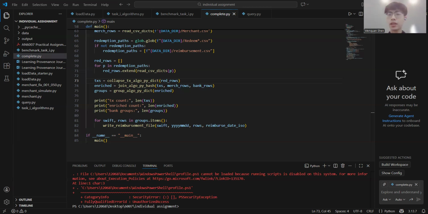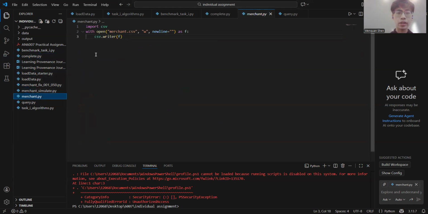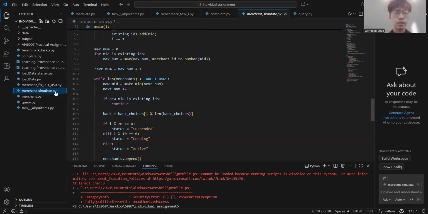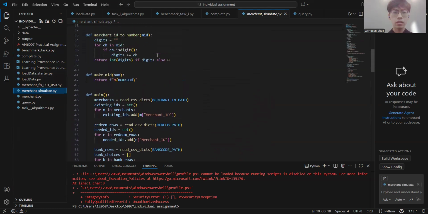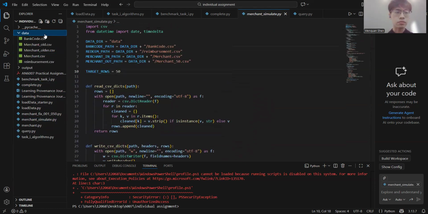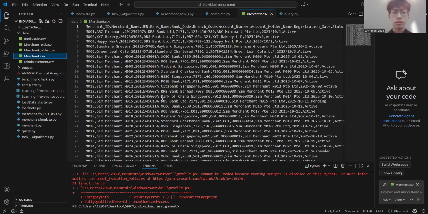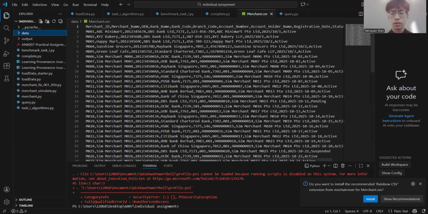For task one, before I dive into the problem, I need to have four merchant CSV files. This is why I chose to use simulation. I created empty CSV files and put in the original CSV data. This is how I did it. So in this case, I have the four CSV files for the merchants, so I can do the analysis based on that.